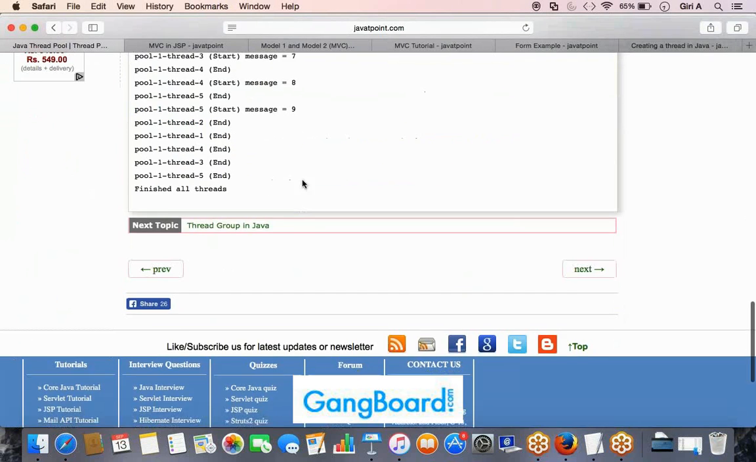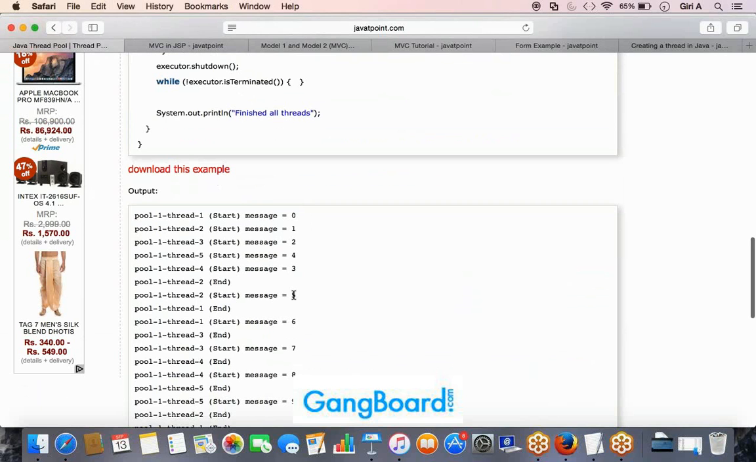For the sixth thread, that means starting from zero. So for the fifth, it is using thread 2 to execute it because we have given only five threads. Okay, I see.